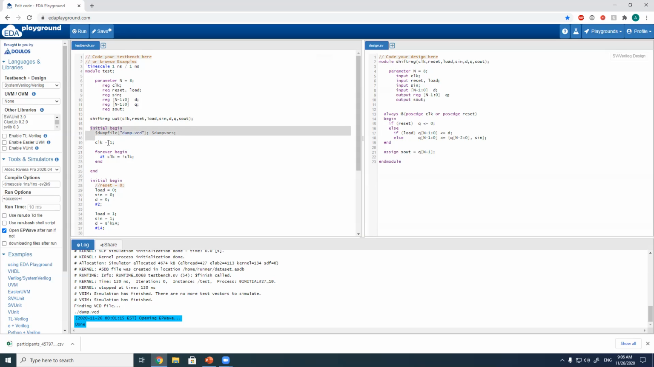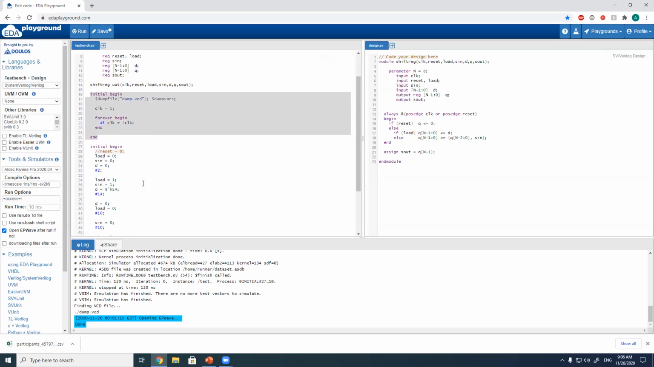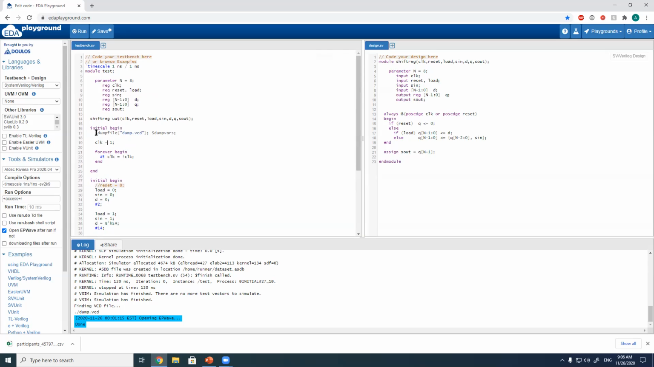After that, I'll have two initial begin statements, one for generating the clock and the other to set the input signal. So for the clock signal, I'll set clock equal to 1, and then every 5 nanoseconds I will change the clock from clock to not clock. So it will alternate between 0 and 1 every 5 time units.